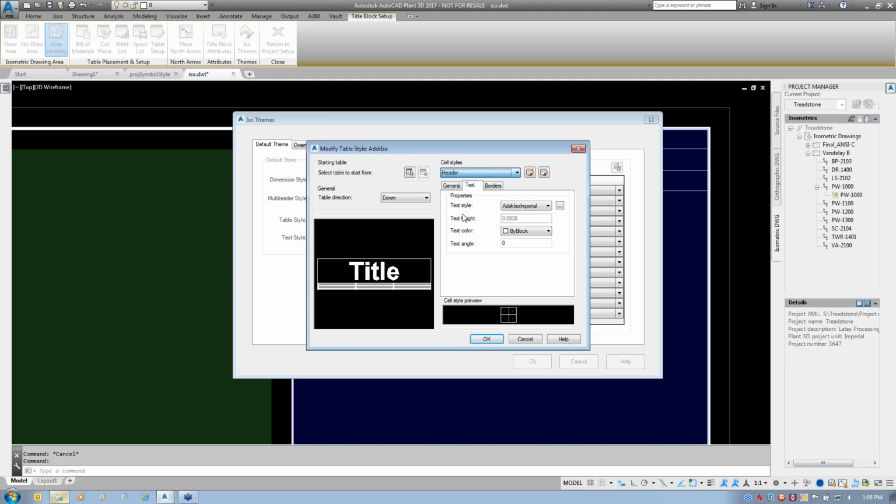For those headers, I'm going to change that to my VI Arial. And I'm going to make those 0.075, so they're a little bit smaller than the text of the header of the title. And same thing with the data. For that, I'm going to use my VI Standard. I'm going to make them 1/16 of an inch high.